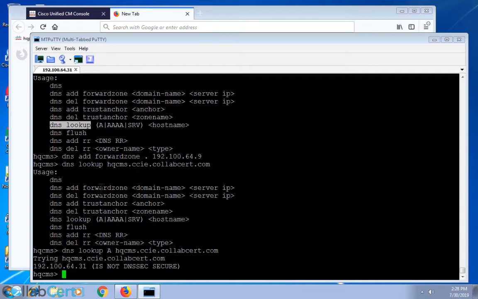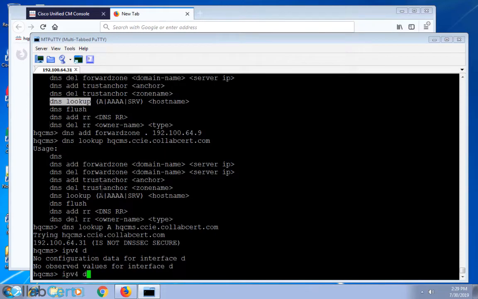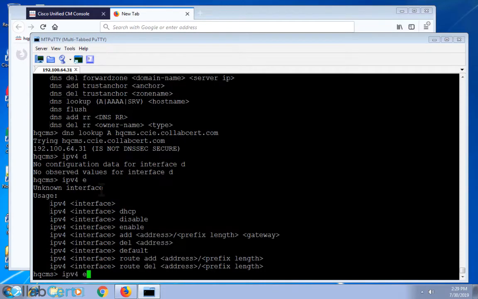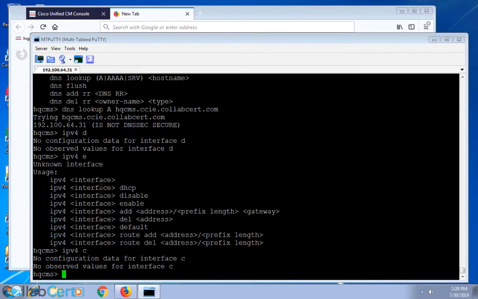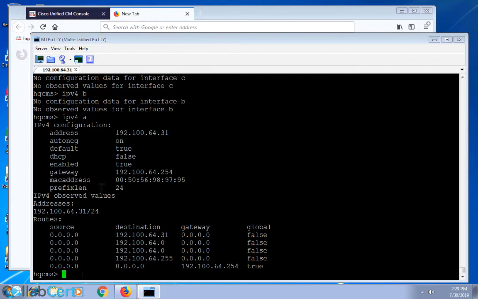Now, we've got 4 interfaces called A, B, C, and D. So I put IPv4 D, it's not configured. If I put E, it says it doesn't exist. If I put C, nothing there. B, nothing there. And A is configured, and there's the IP address. You can see some of the routes it has. The default route is this guy over here. This is the IP address, and so that's all. I'm okay with that. This will obviously be pre-configured.